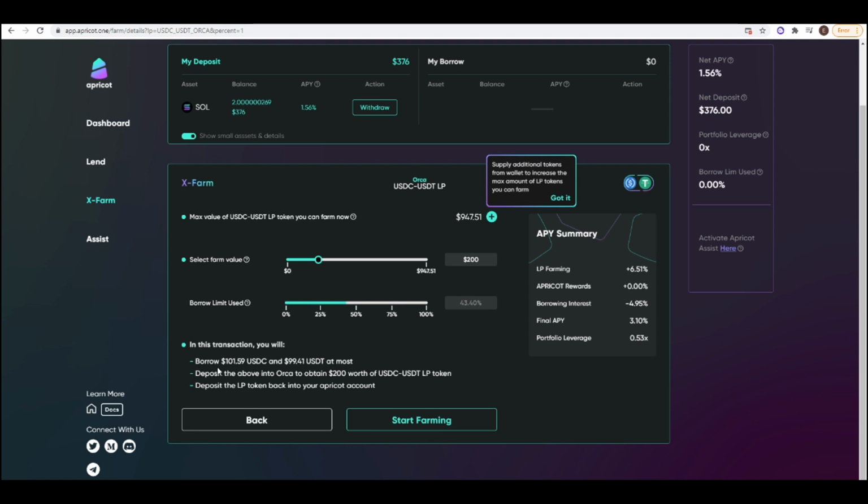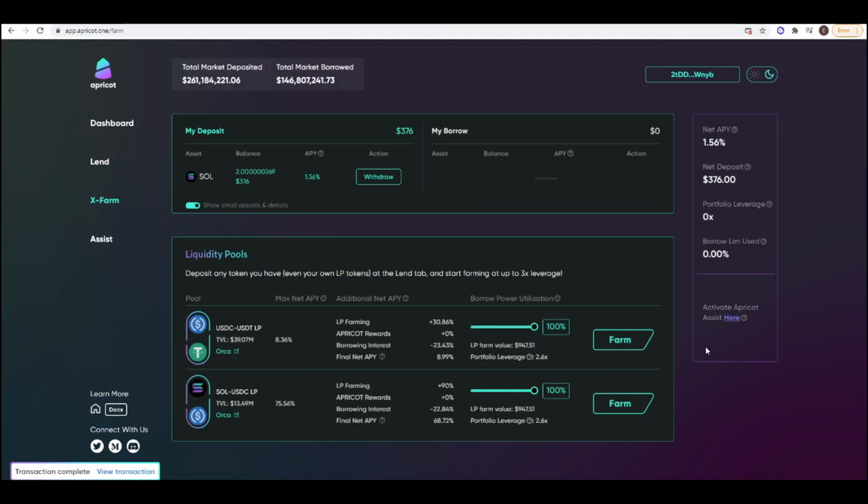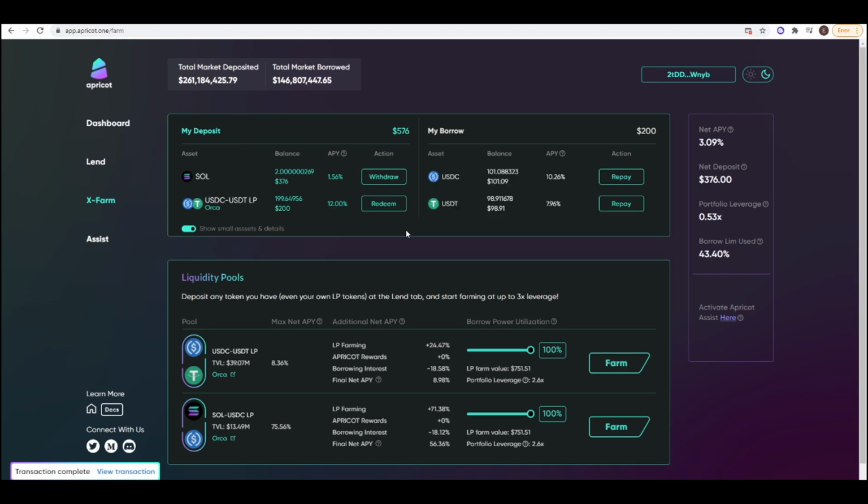So in this transaction, I'll borrow 101 USDC and 99.41 USDT at most. That then gets deposited into Orca to obtain $200 worth of USDC-USDT LP token, and then the LP token will be deposited back into my Apricot Finance account. So I'll press start farming here. I'll press approve. And then we should see the LP tokens in my deposits here and what I'm currently borrowing.